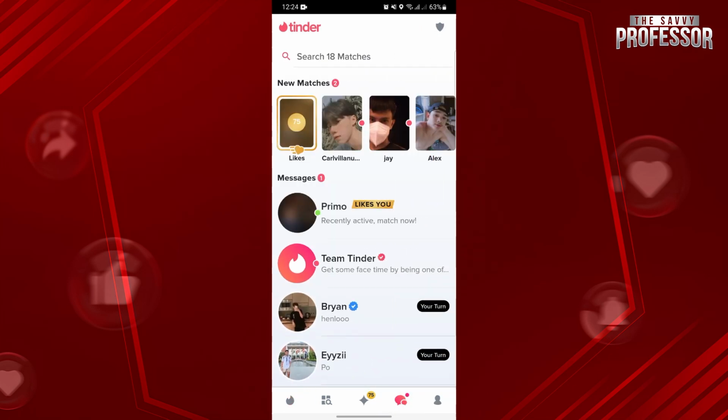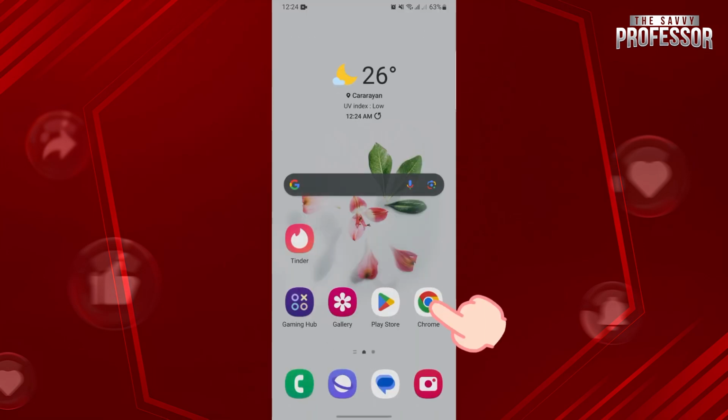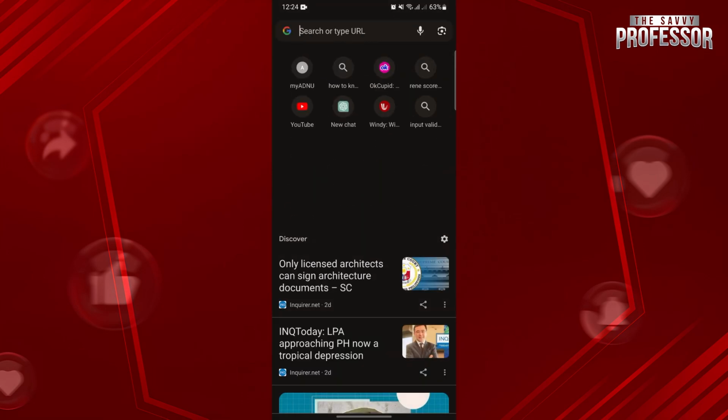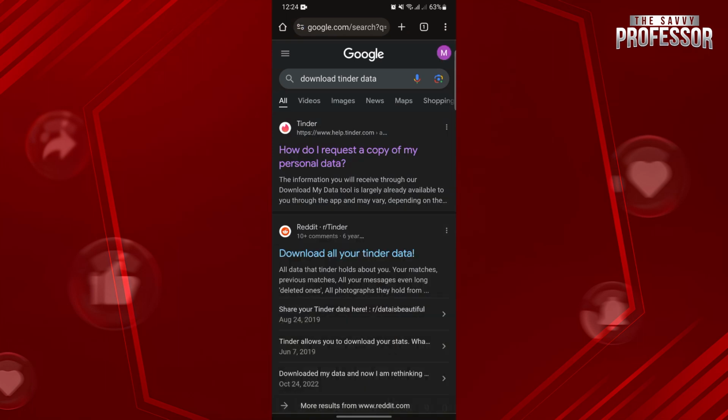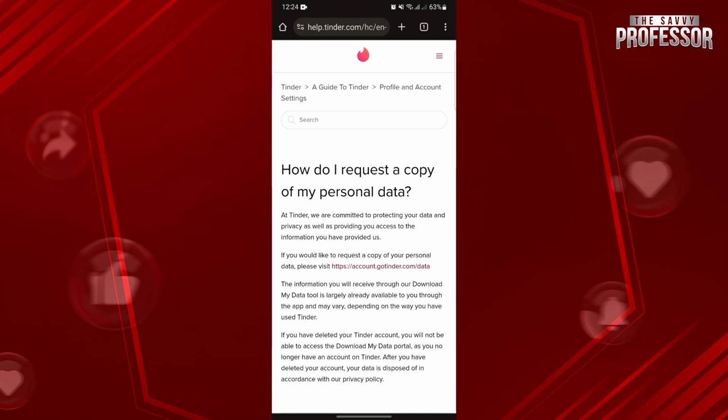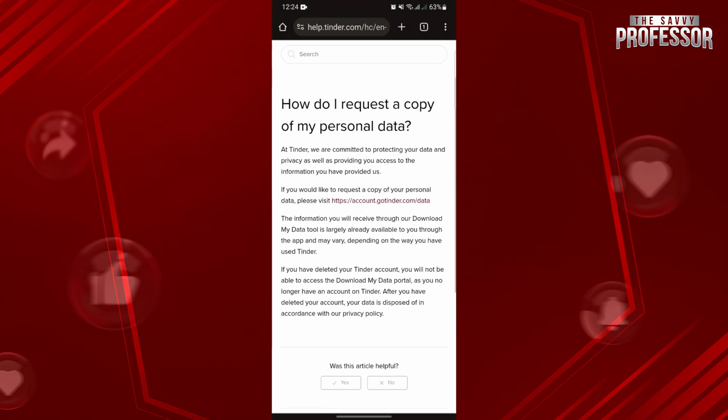Now, if you want to see your Tinder stats, you first need to open any browser on your device. In this search bar, type "download Tinder data." From the search results, select the top result that reads, "How do I request a copy of my personal data?" On this page, you will find instructions to request a copy of your personal data on Tinder. You just need to visit a specific site, so tap on this provided link.